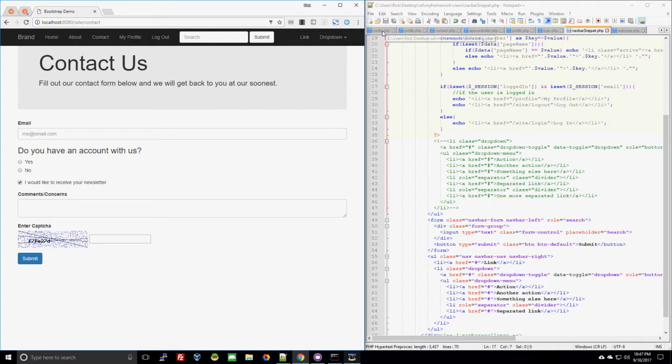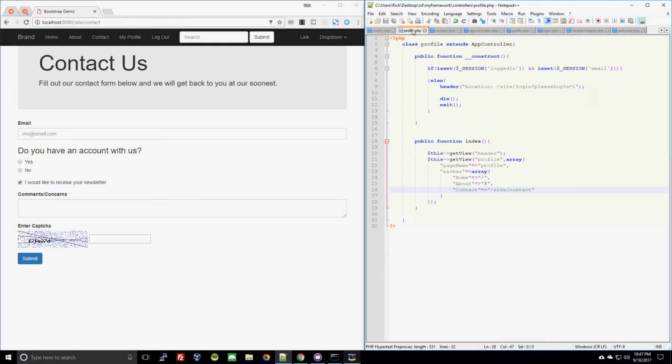So if we take a look at this, this is the profile.php file. Essentially, if the user isn't logged in, we're going to redirect them to /site/login, and then I just pass a variable through the URL, and I say please log in equals 1.